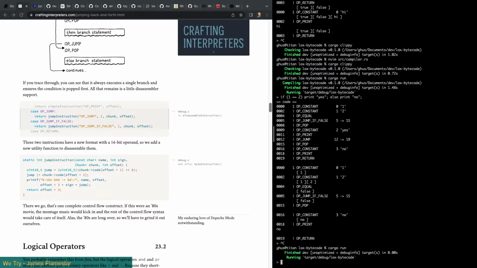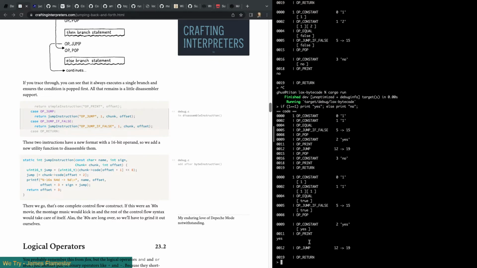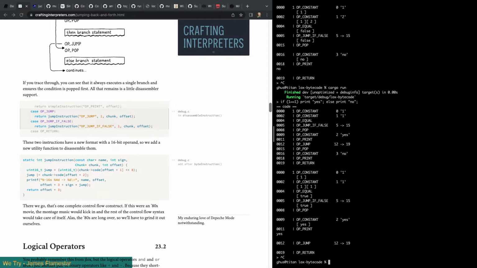I guess we could check the other direction too, right? If 1 equals 1. And make sure the stack is empty. And the stack is indeed empty, and here's the pop instruction being executed on line 8 instead of on line 15 this time. Perfect.